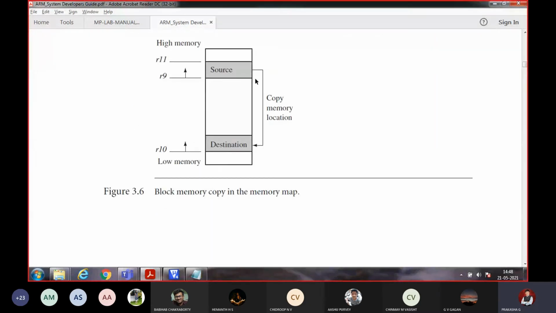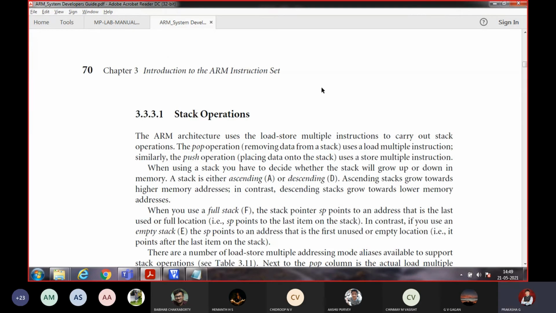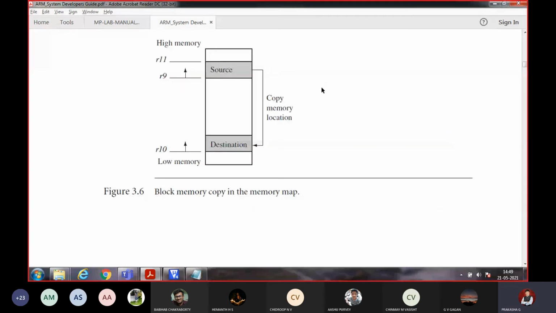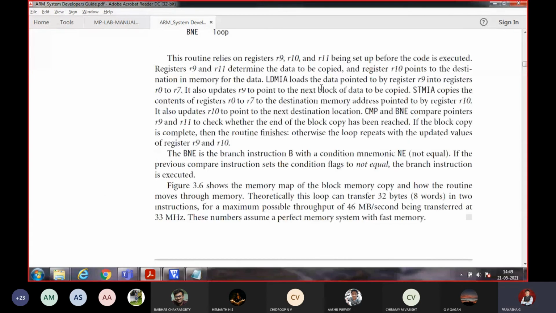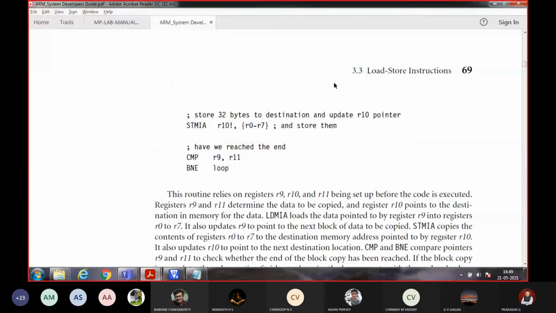So source to destination, copy, memory location. This block diagram also you can write. R9, R11, R10. So source to destination, it's a lower memory, it's a high memory. It's going to copy and give the data. That is what you can check. All this theory is there, you can write on your own.